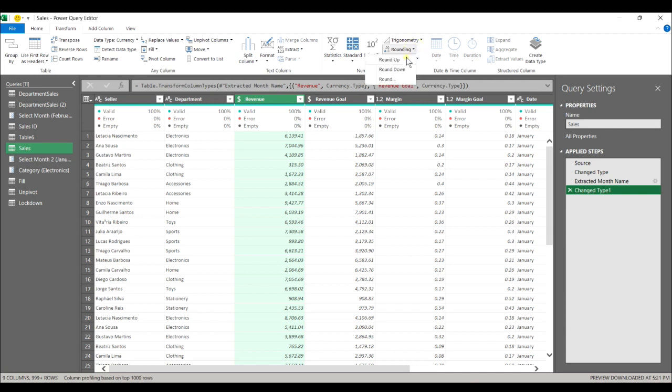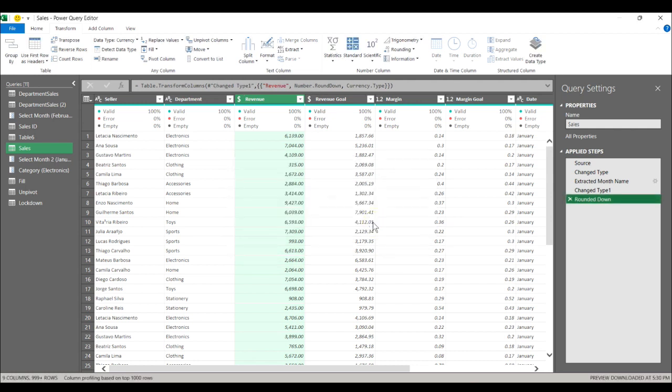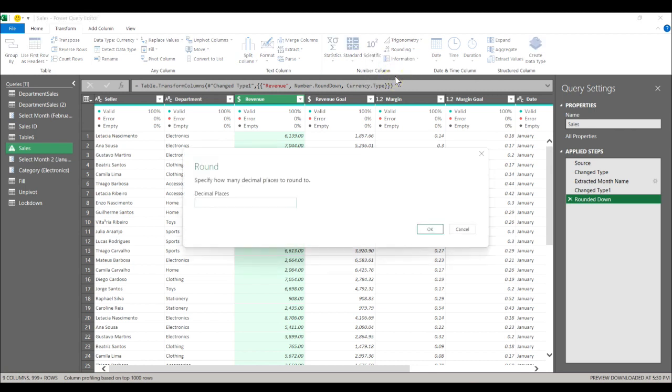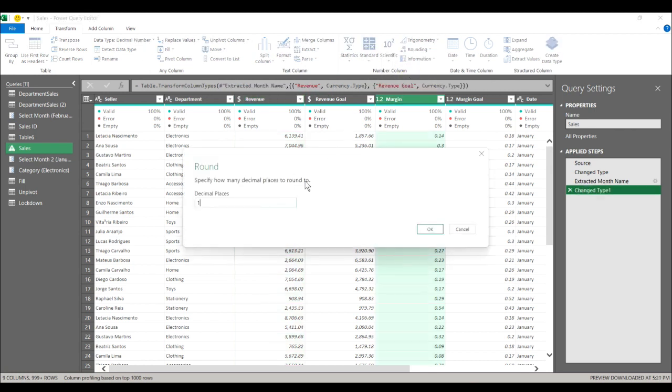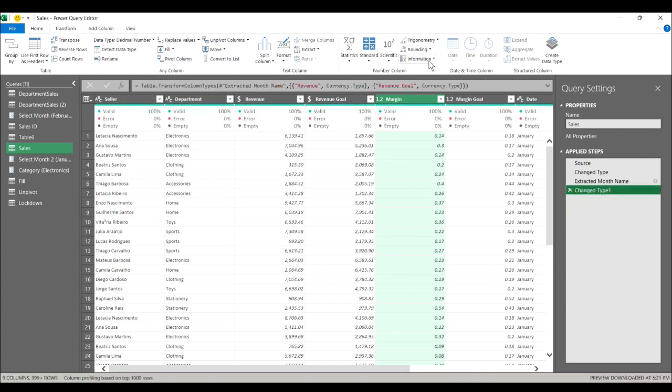Rounding, round up, 6140 in my first cell. Round down, it's not going to do it. Take my round up off. Round down, 6139. Round, specify how many decimal places, 1 digit on margin. Okay, drop the digit, take that off, go back up to 2.